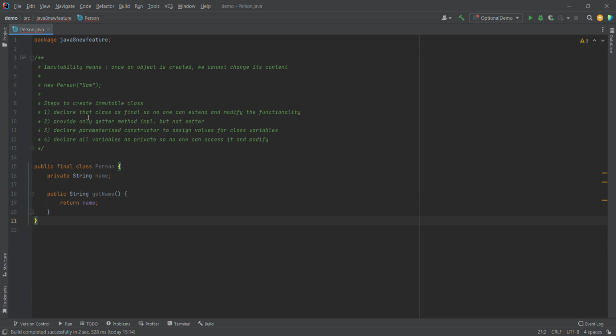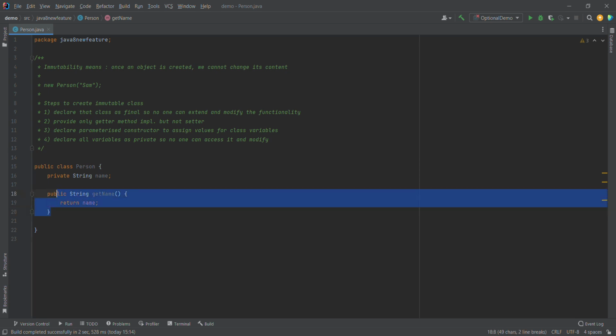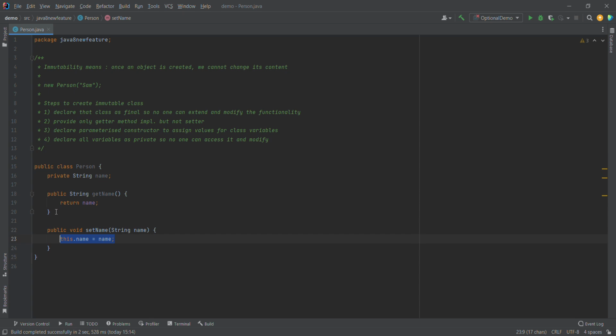Now let's talk about the second step. What is the second step we have to follow? Provide all getter method implementations but not setter methods. Suppose I provided the getter method. Okay, let's forget this one. And suppose I provided the setter method as well.